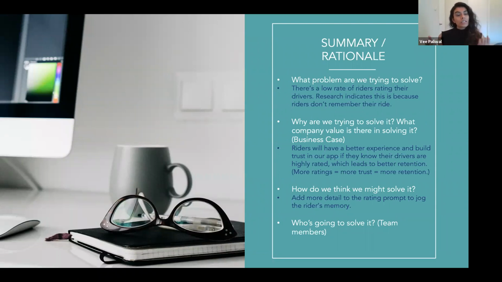Why are we trying to solve it? So, again, this is kind of two cases. From a user perspective, I'm going to trust the app if I see that 400 people have rated John as a really great driver. And I can say, okay, good, I feel comfortable getting into this car. So that's the user case. And then from a business perspective, if users trust the app, they're using it more, there's higher retention, new users are feeling more comfortable to come in. So that can drive some of the metrics that Laura's going to talk about.